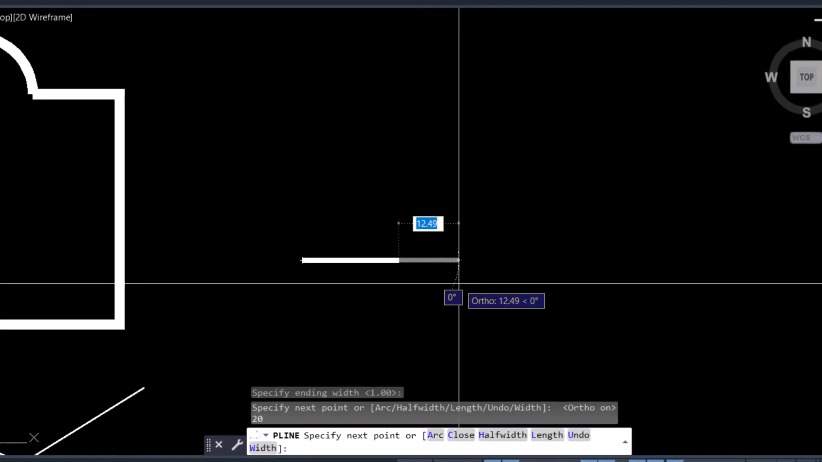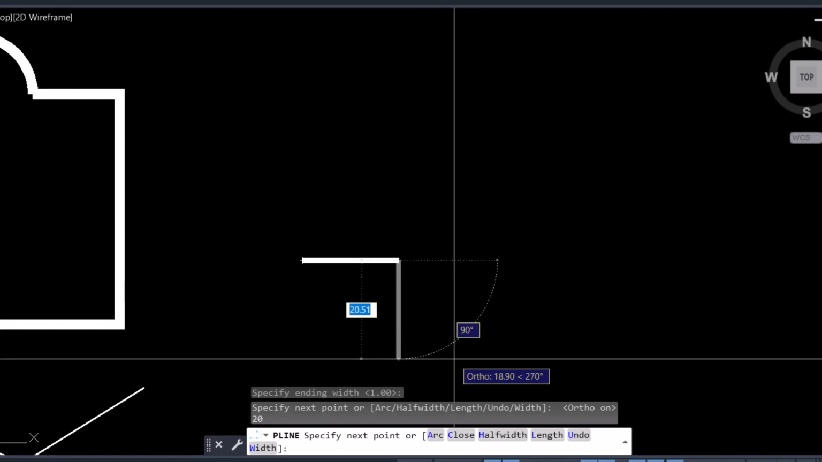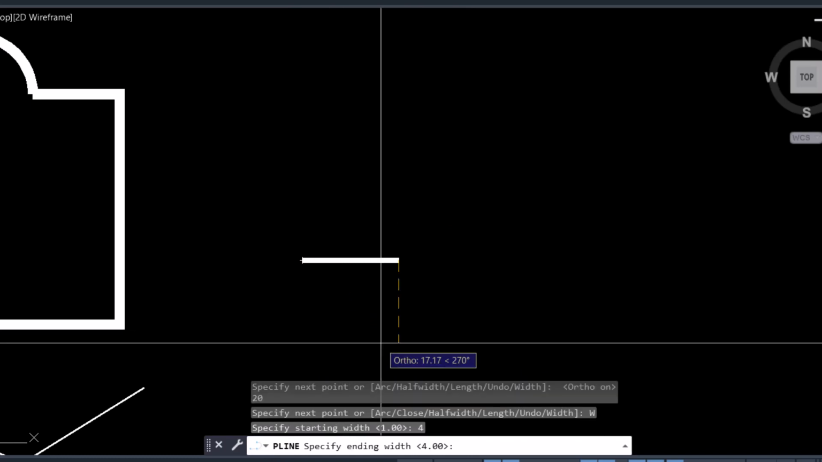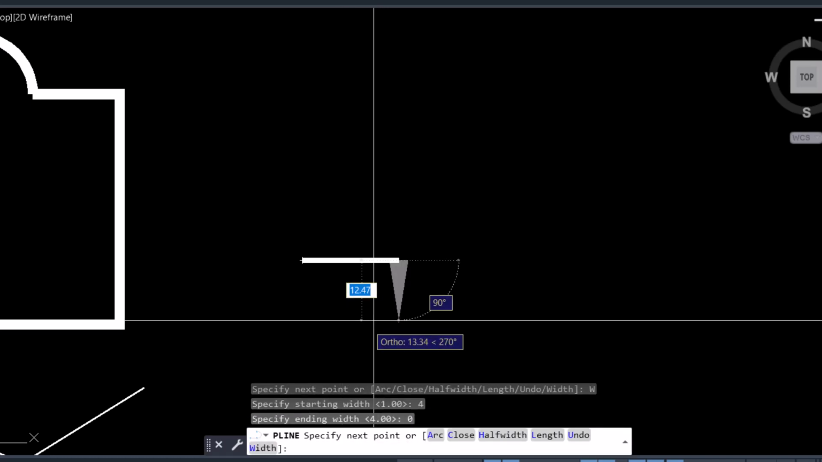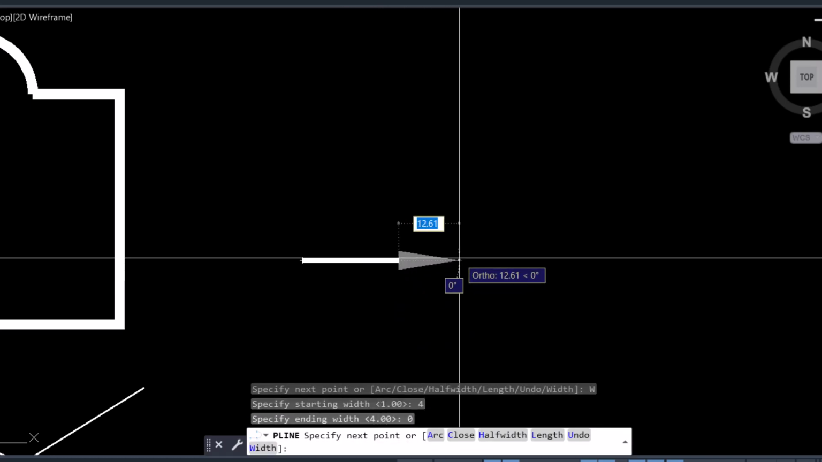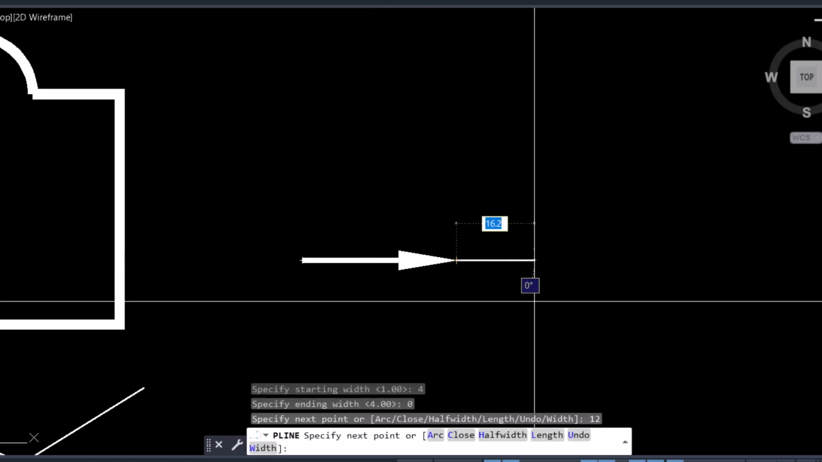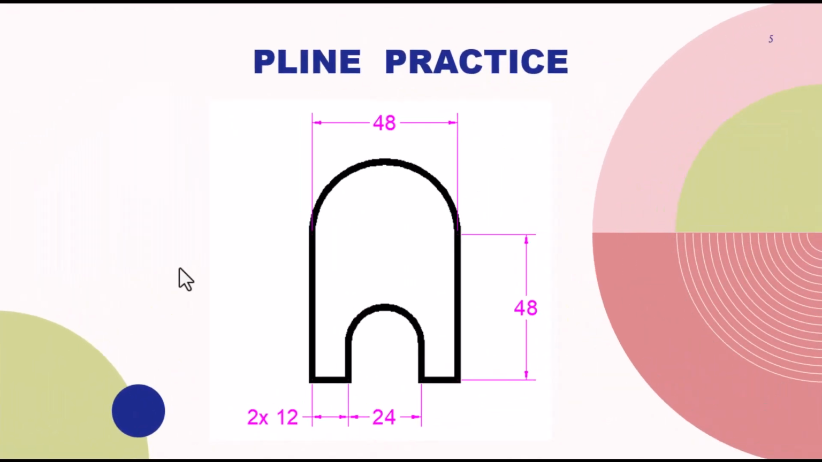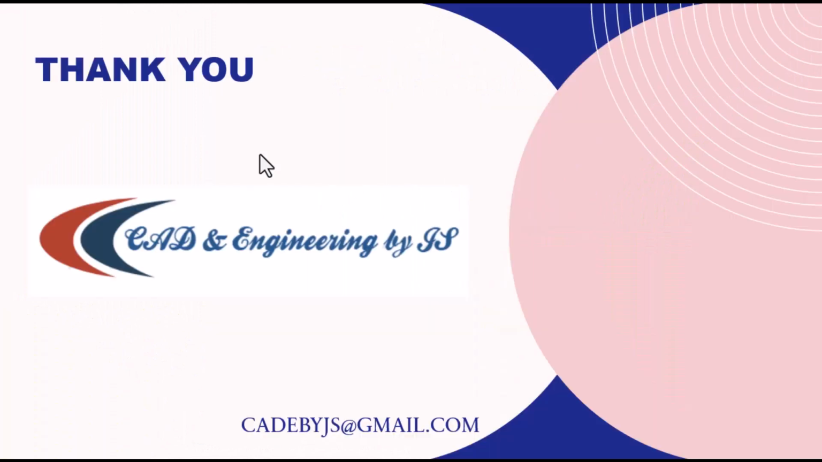Now I can draw the head of the arrow by changing the width. So I'm going to click on width and change it from 1 to 4, the starting width, and the ending is going to be 0. And now just going to draw, specify the length. In this case it's going to be 12. And here we have another example of how to use a polyline. I'll leave you now with one example for you to practice. We're going to review polygons and rectangle in our next video.